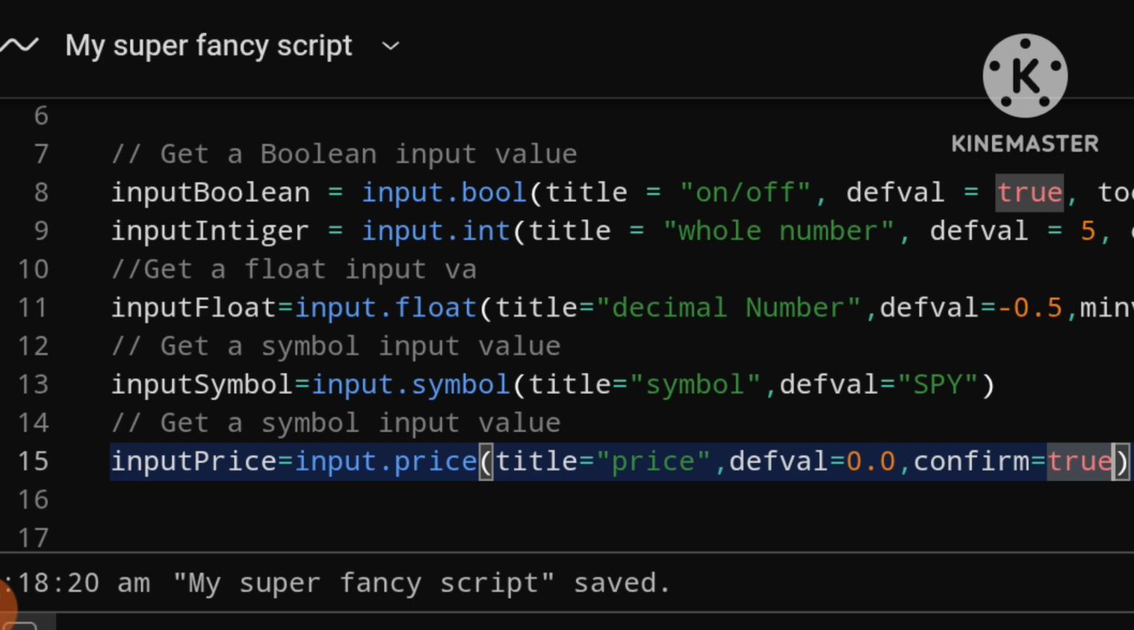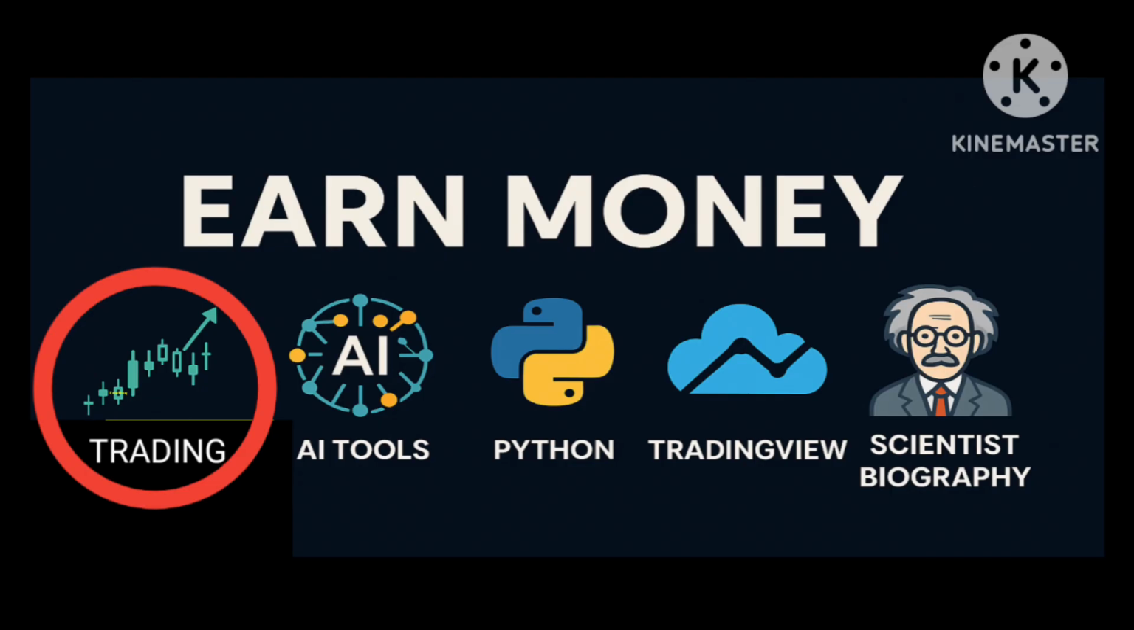So pretty cool new input there, that is brand new to Pine Script as of recording this. This feature didn't exist a few weeks ago, but we can now use price inputs to have the user select that input if we want to. You could also use a float input if you don't want to have the user select the price or just get rid of confirmation. But the option is there. So let me save the script there and we will move on.